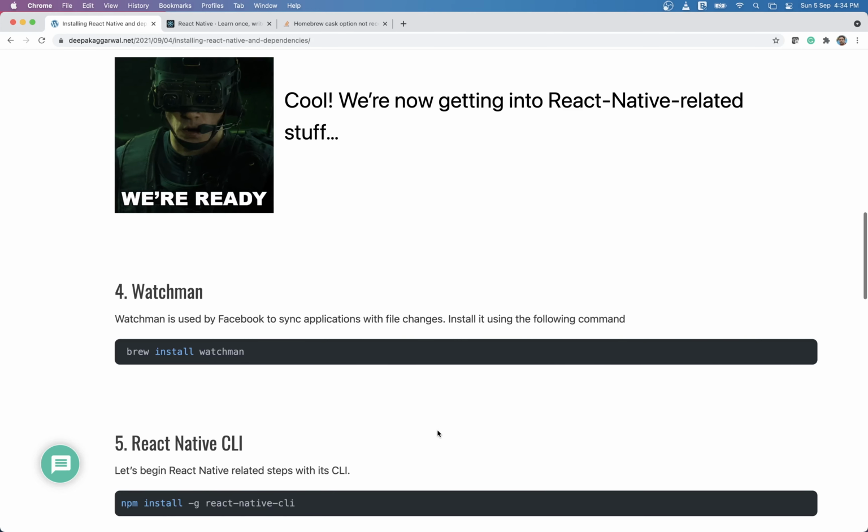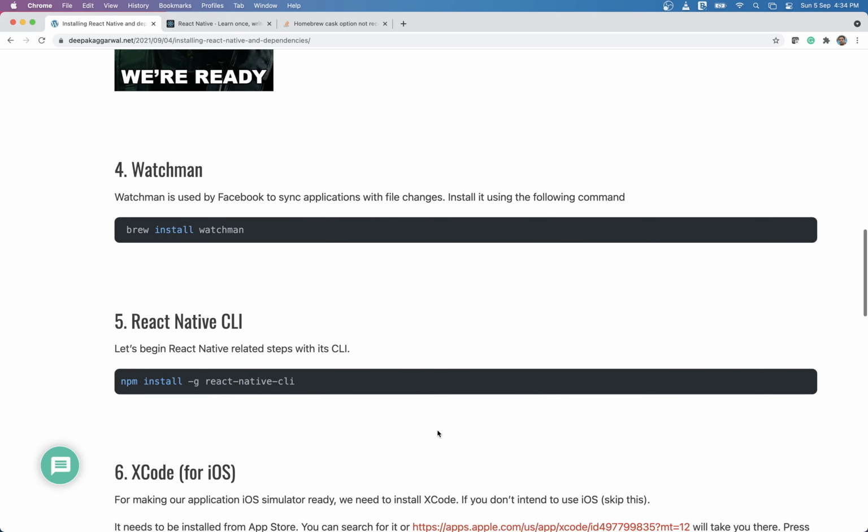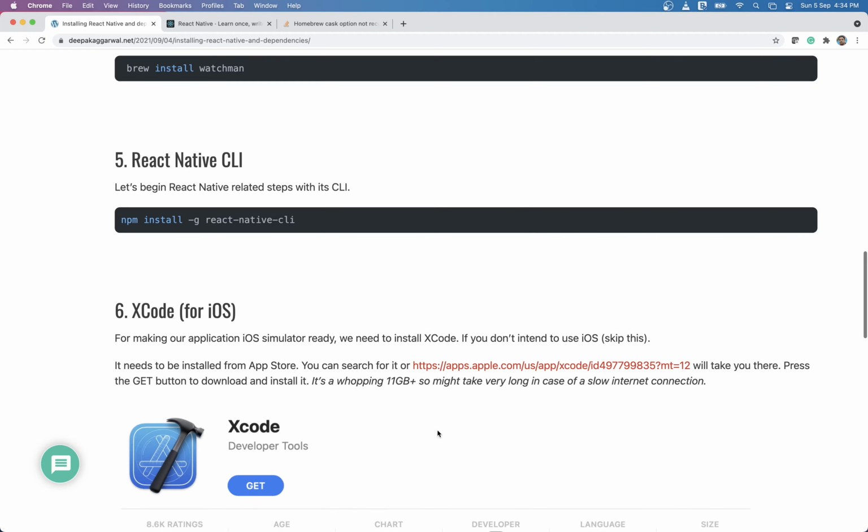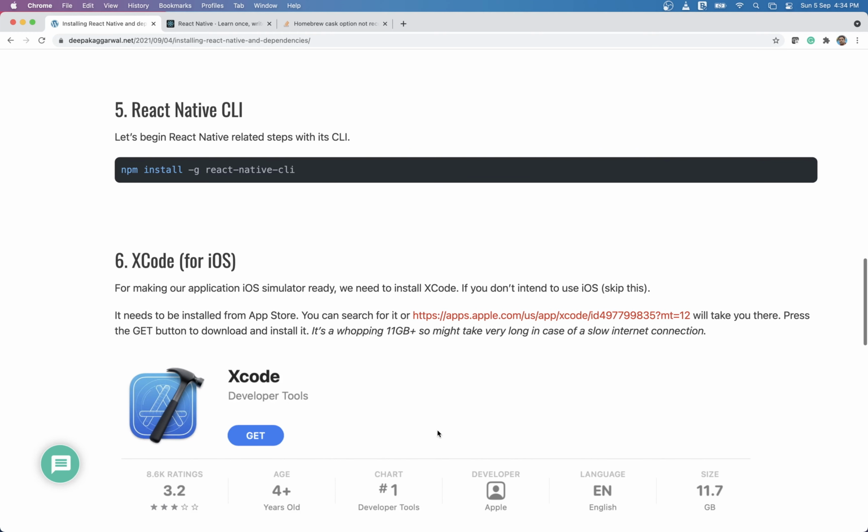Now that we are done with the React Native CLI, the next step is to install Xcode. This is going to take a lot of time. If you don't have Xcode, it's like an 11 gigs download, but it is needed if you want to run your React Native applications on iPhone. We definitely want to have React Native run on both iOS and Android. That's the beauty of it.